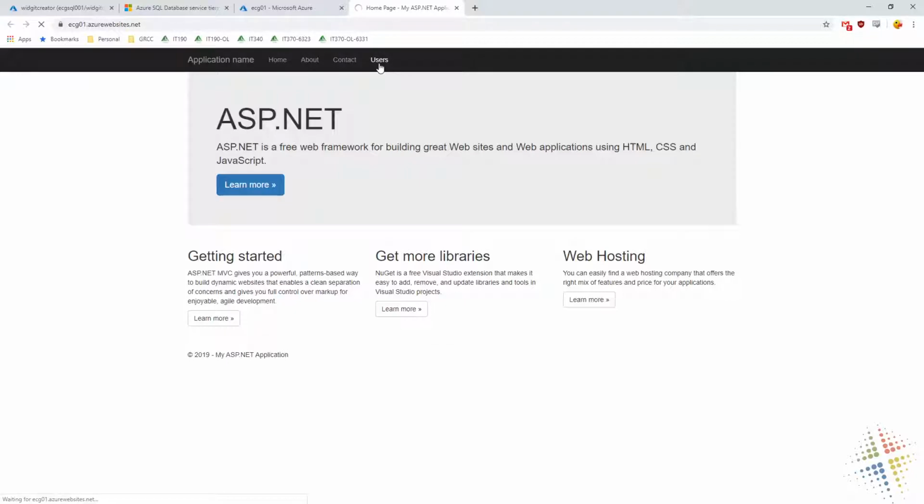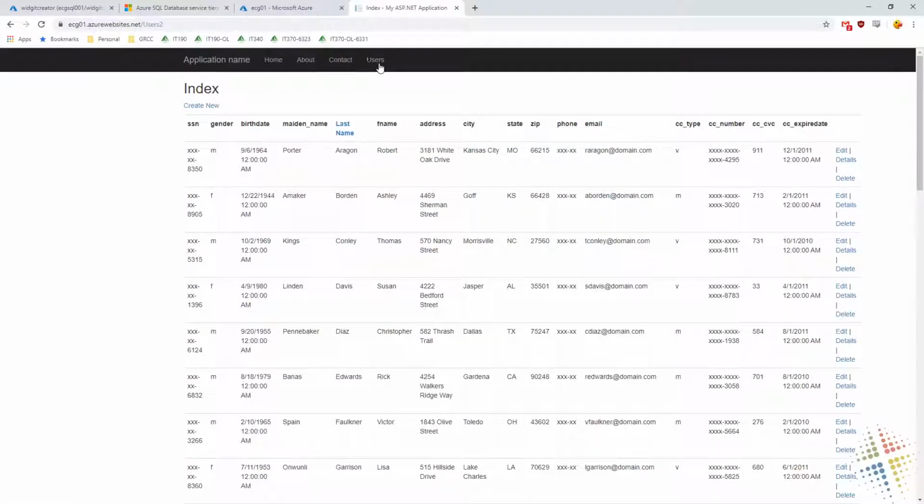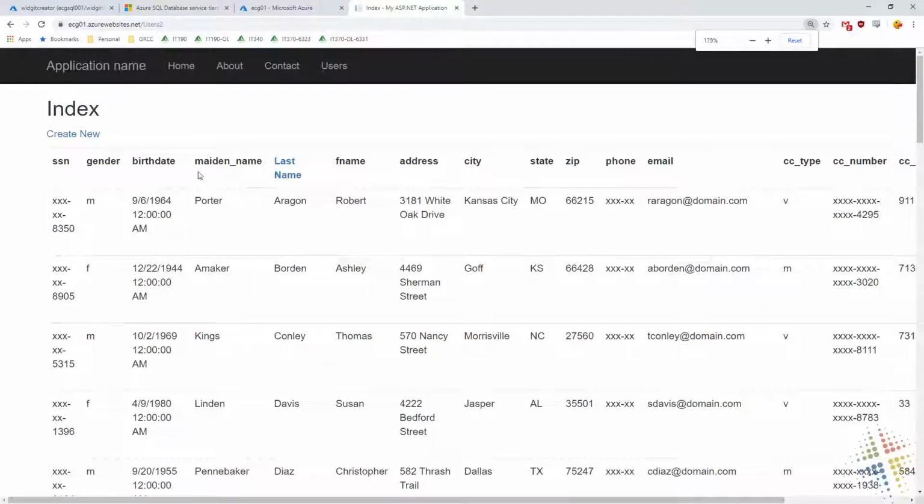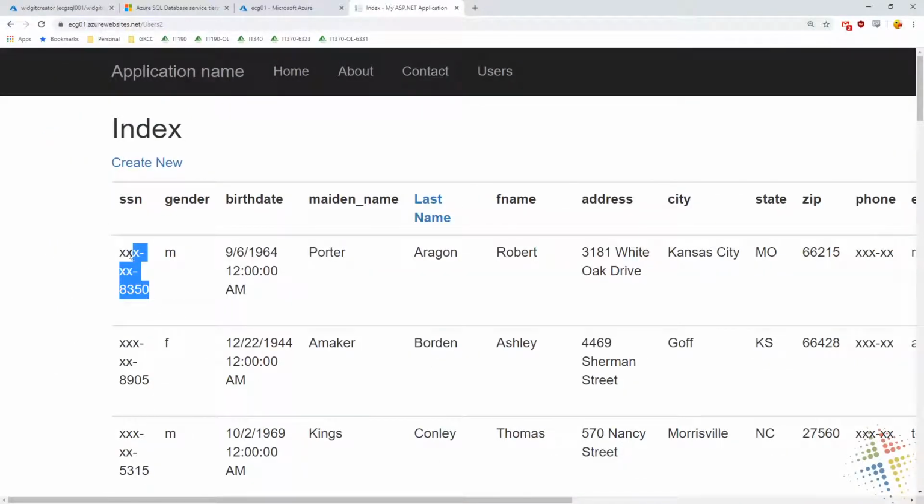Basically the traffic, as soon as it's left the database, is encrypted, and so when the end user gets it, the application doesn't need to encrypt it. It just simply shows the social security number as a bunch of X's and the number 8350.